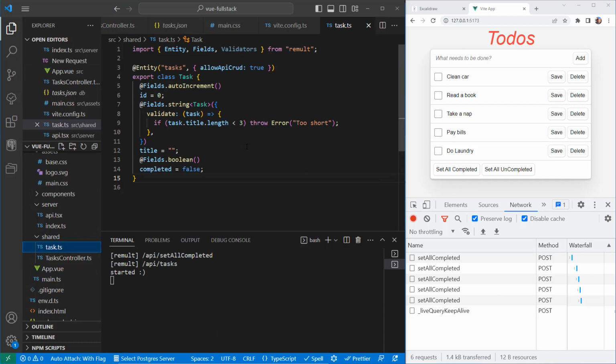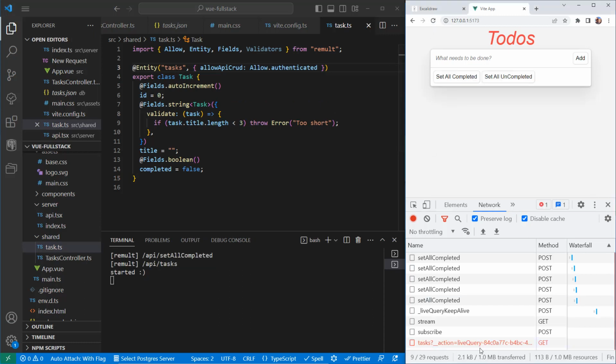And just like anything else, I want to define it in my single source of truth, in my task. So let's go ahead and say here, allow authenticated. And as soon as I do that, if I try to refresh the page, we can see that I can't get the data anymore.